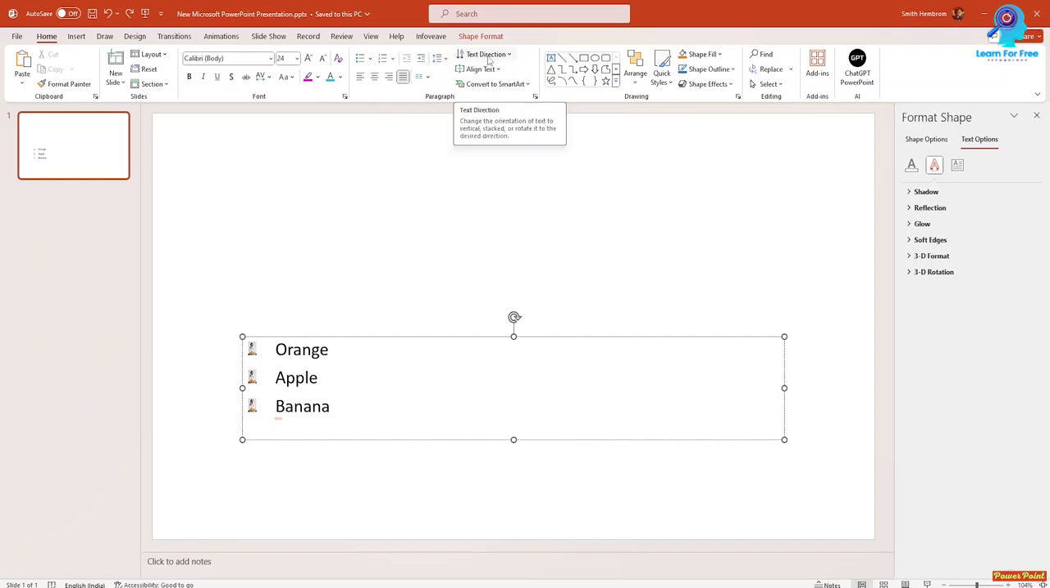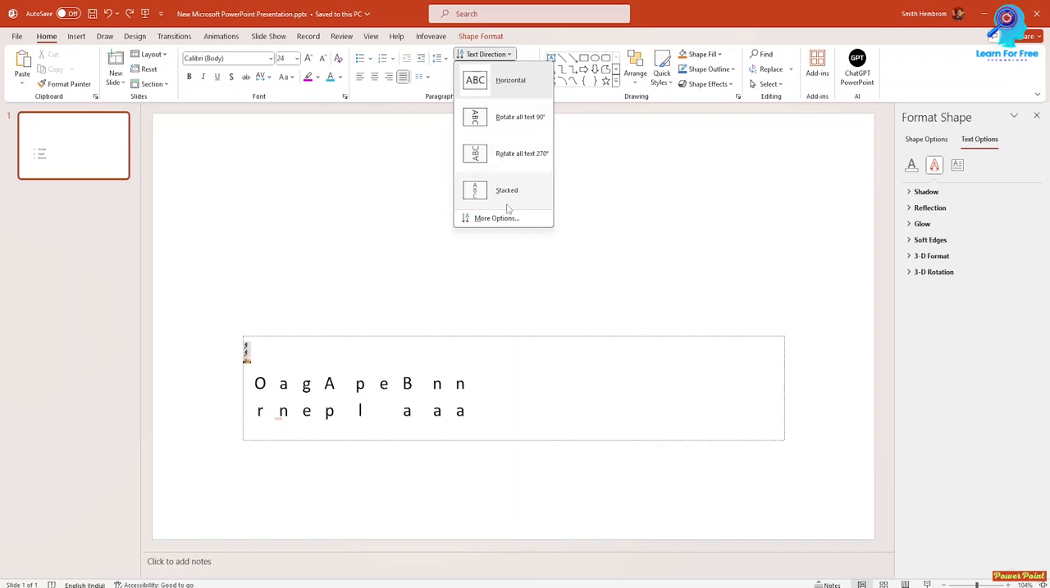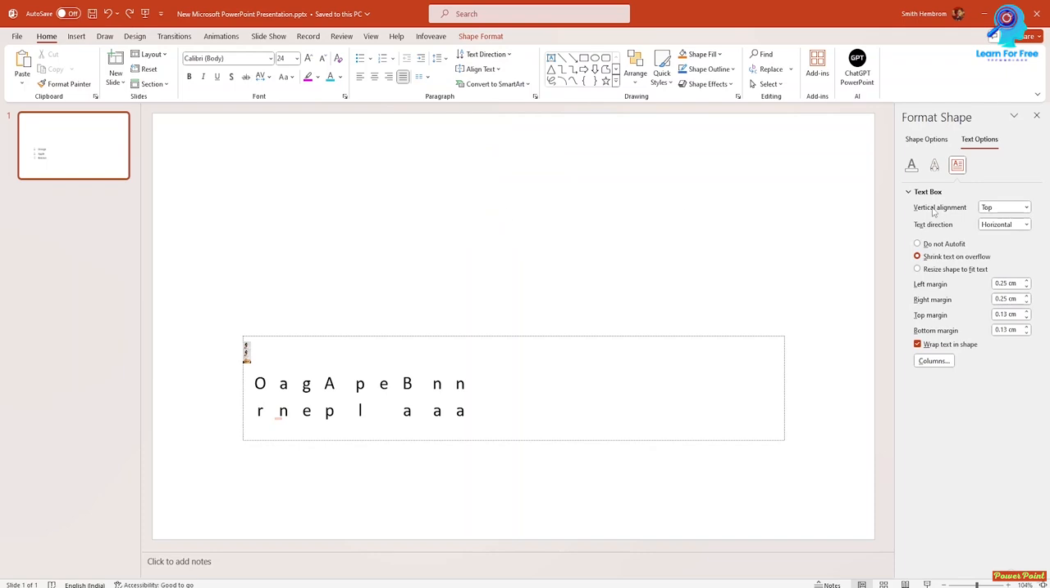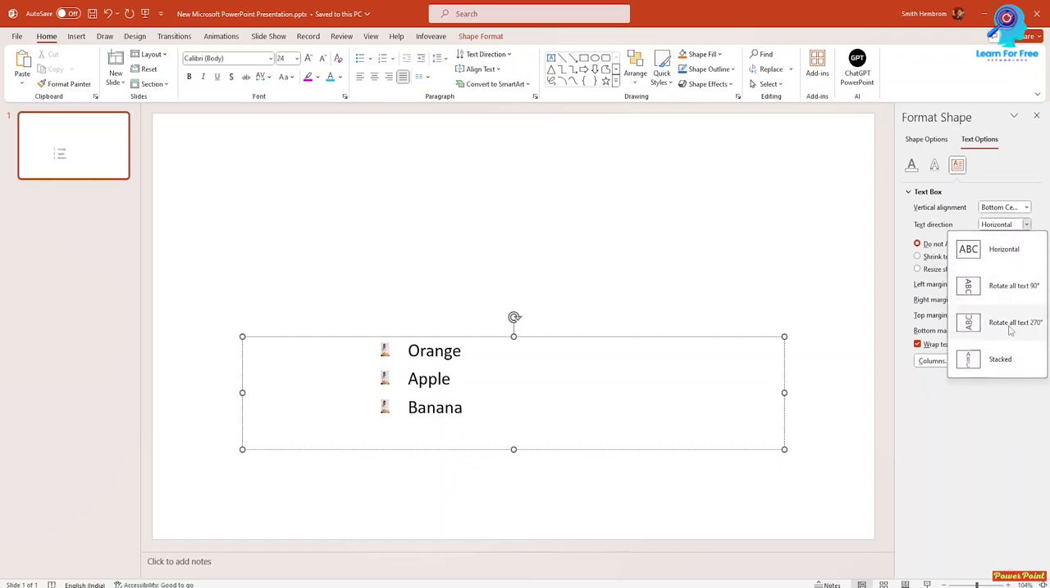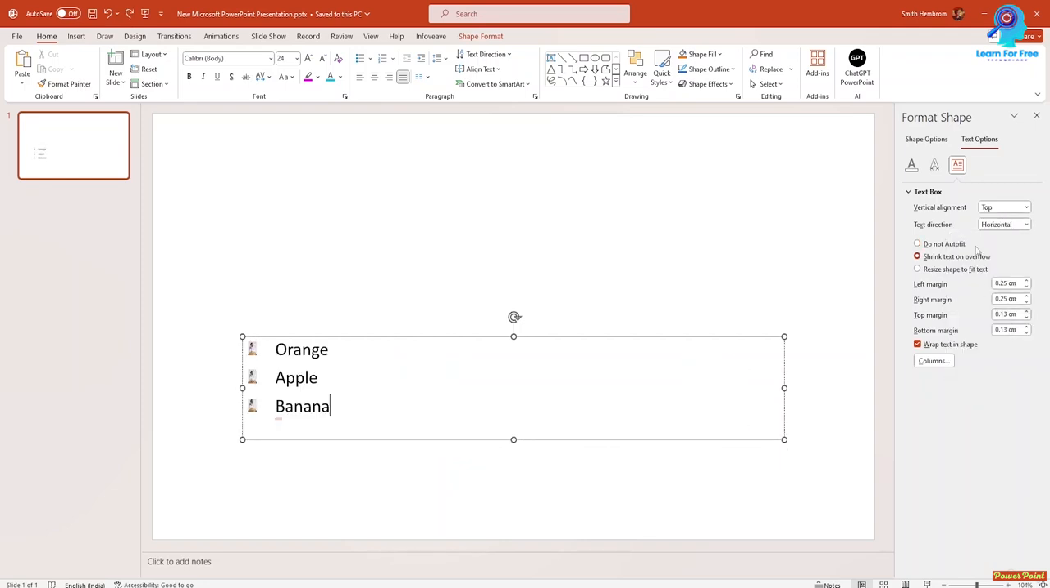Now the next thing we have is the text direction. You can fix the direction of the text whenever you want to. You can keep it stacked, rotate it, and have more options to align it, resize it, left margin, right margin, do not autofit. You can also fix the alignments from the top or bottom, middle, top center, middle centered, bottom centered. You can fix them all at once from Format Shape. You can also fix the text horizontal. You can see the directions, rotate it anytime you want to, and fix it up anytime you want to.